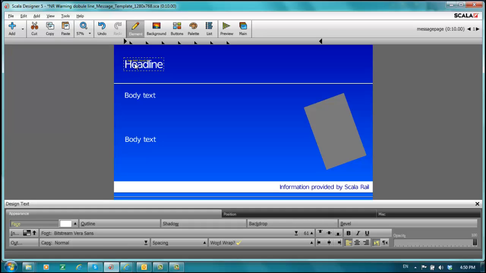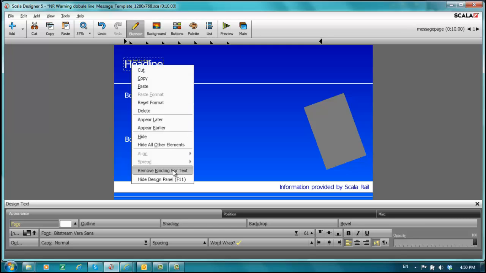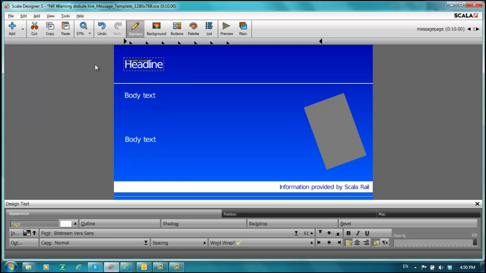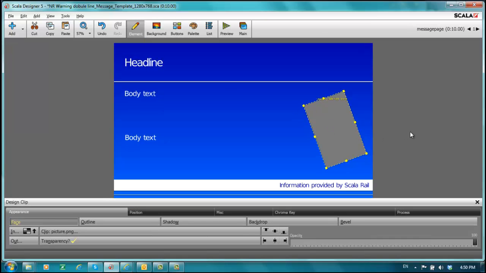And then what we've done here is we've created three text boxes: headline, body text 1 and body text 2. What these text boxes are doing is we're assigning them to a binding for a text field, and that enables us to change the text within Scala Content Management on the fly. In addition to that, we also have an image box, and again this image box is dynamic, so we can upload a specific image to appear in a message on the screen at any time. The images are supported by PNG, so this could be full transparency as well.